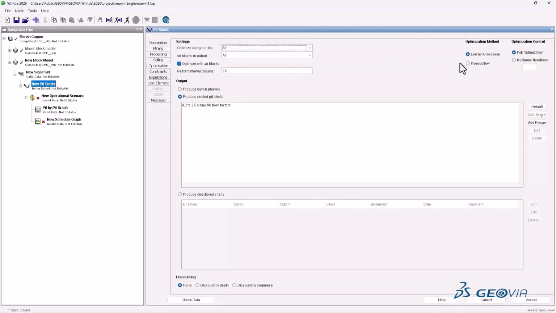In optimization, we can flex pseudoflow to make things faster. And we have to choose produce bench phases. The value mode option can only produce bench phases, not the nested pit shells. So what this means is nested pit shells, essentially it multiplies all the blocks by a revenue factor and then determines the optimal cut using whichever optimization method of that modified block value.